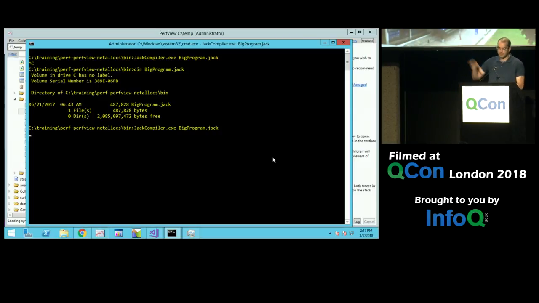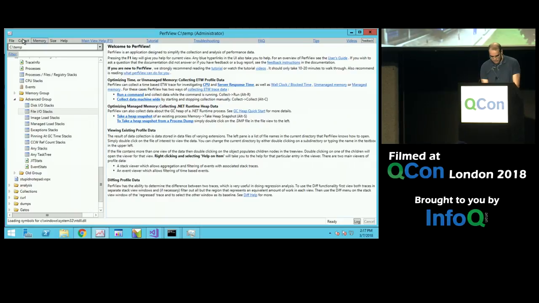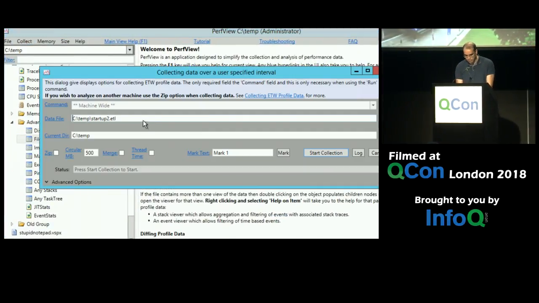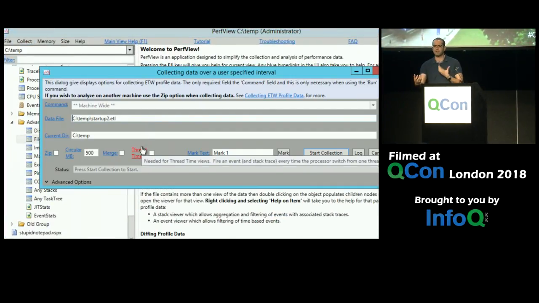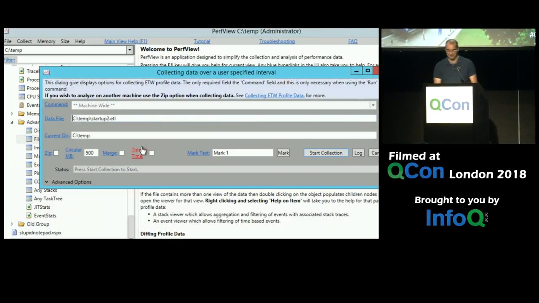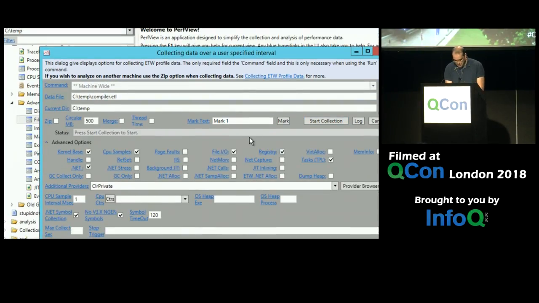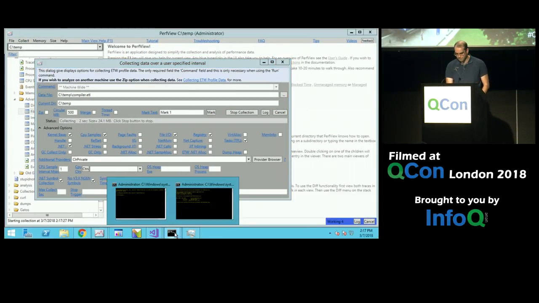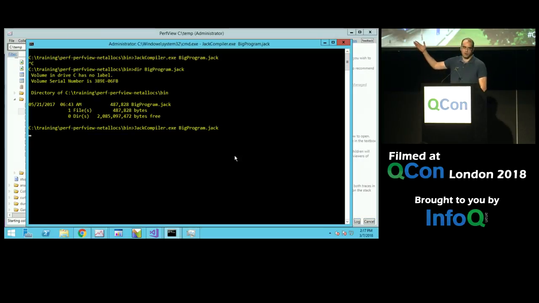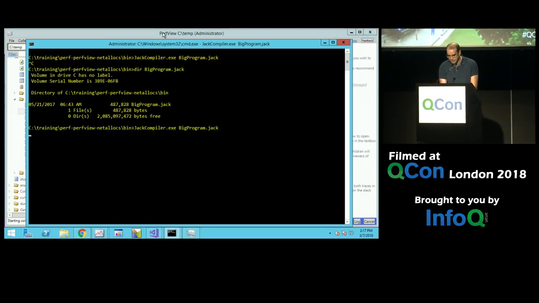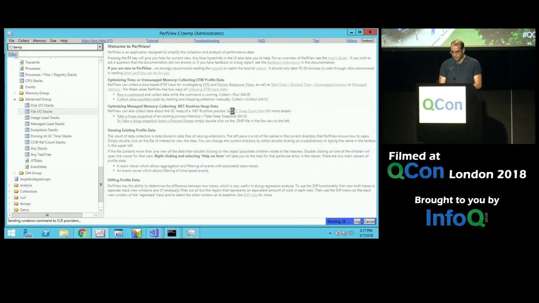So while this is running, I can just quickly grab a recording. So this is more like a development time profiling session. I just wrote some inefficient code. Let's go ahead and profile it. So compiler.etl. And I will keep basically the same settings. And I will start collection. And this is going to go on for a while, so I'm not going to wait for it to complete. Just let it run for a few seconds. And then I'll stop collection.